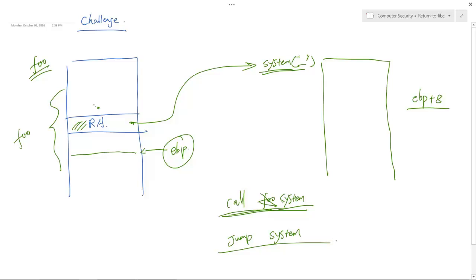Call system and jump to system are two different instructions. They do two different things. Okay? Although the end result is the same, they both jump to the system. But when you call a function, what's going to happen? What is the main difference between jump to system versus call system? They both jump to this address. What's the main difference? In the call to system, the return address is saved on the stack. Okay.